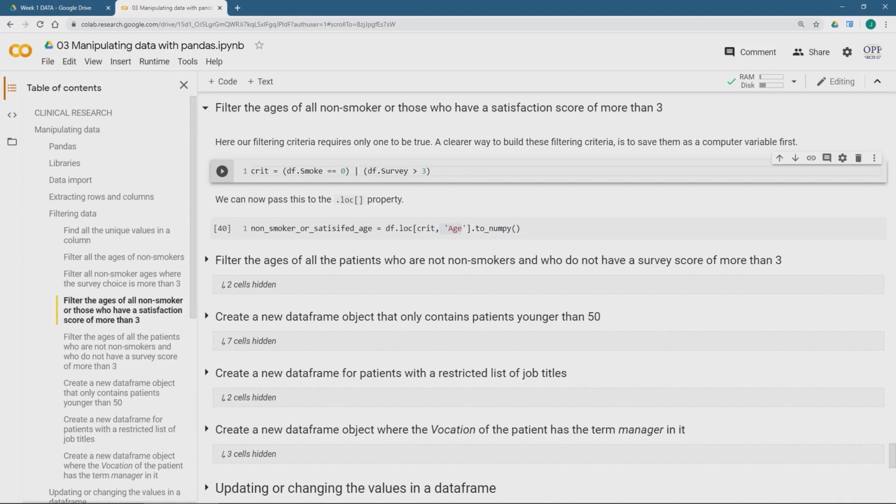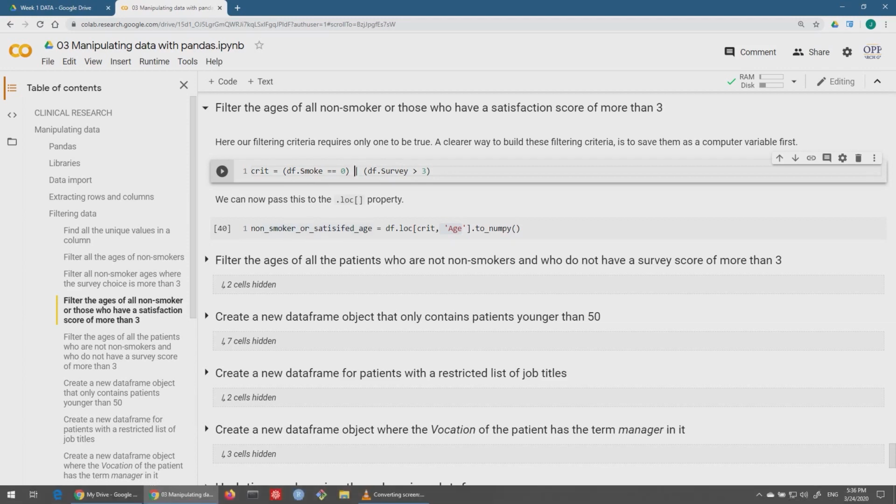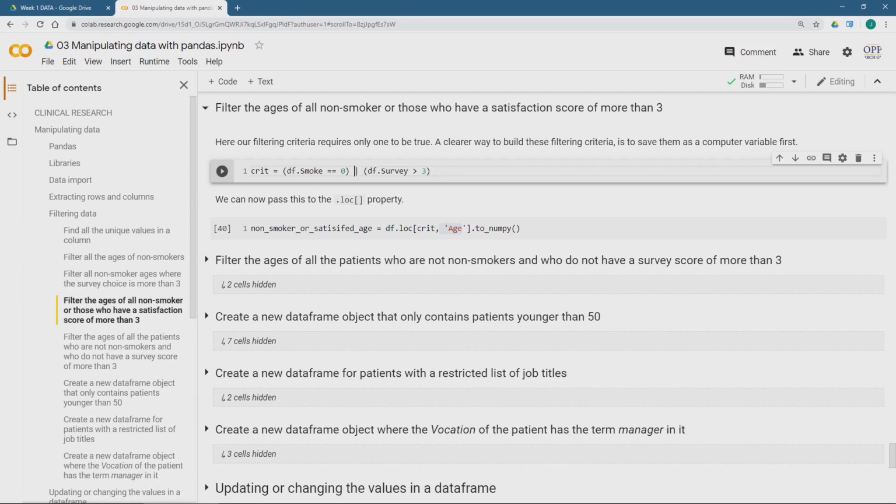Like someone could both be a non-smoker and have a survey of more than 3, but there certainly are going to be people there who are not on the 0 and whose survey is 1, 2, or 3. And the other part of that or must be true for them to be included there.